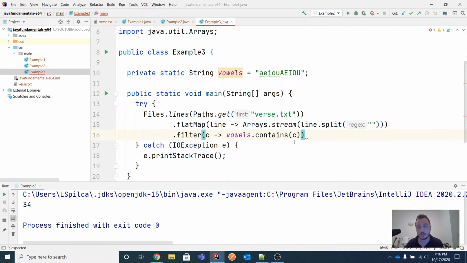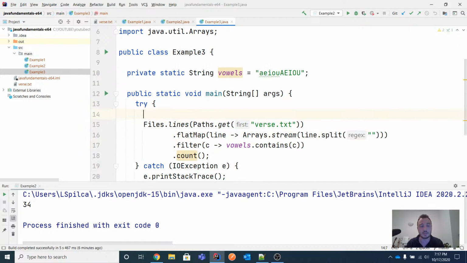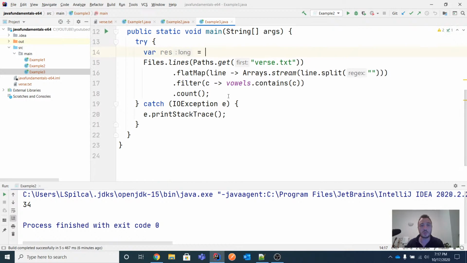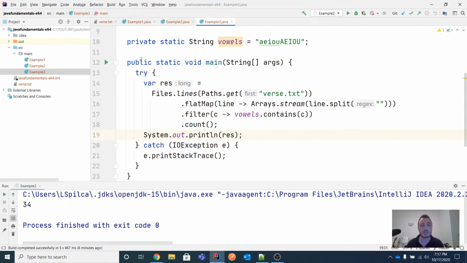In this case, you can use the method reference operator if you feel more comfortable, but I will leave it like this because it's easier for you to see. Now I have lines, I split them into characters, I get characters. I leave only those that are vowels, and then I simply do a count. I have the count method already, and this is the result. So if I print it out, I should get the same result, hopefully.